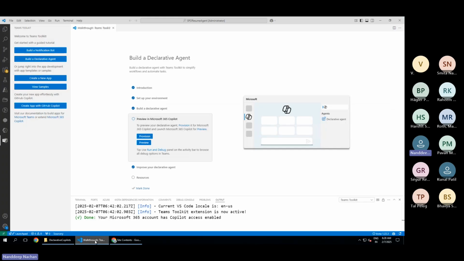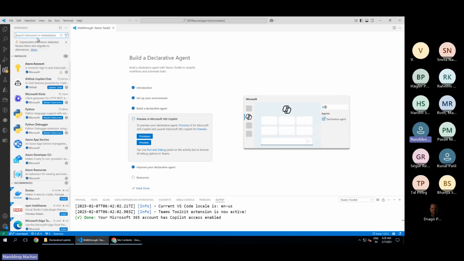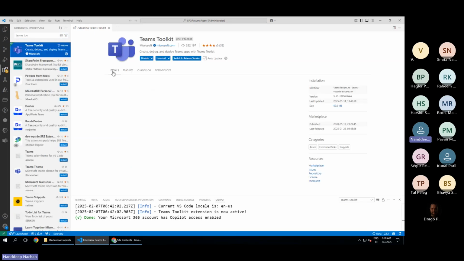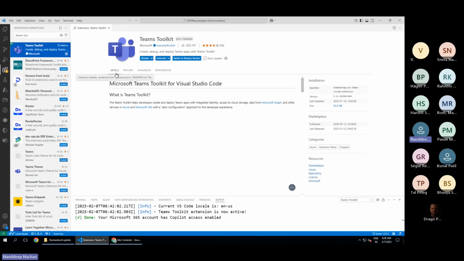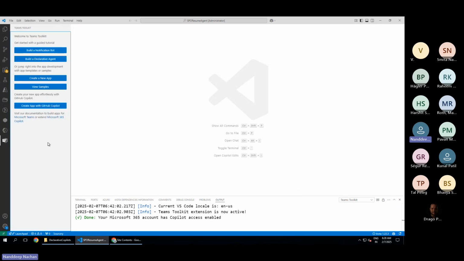Right now, I'm inside of my Visual Studio Code, and we have already installed something called Microsoft Teams Toolkit, which is available as an extension inside Visual Studio Code. Let me just show it to you. This is the Teams Toolkit that we have available as an extension in Visual Studio Code. You will just have to install that, and once it has been installed, you will be able to access it from here.